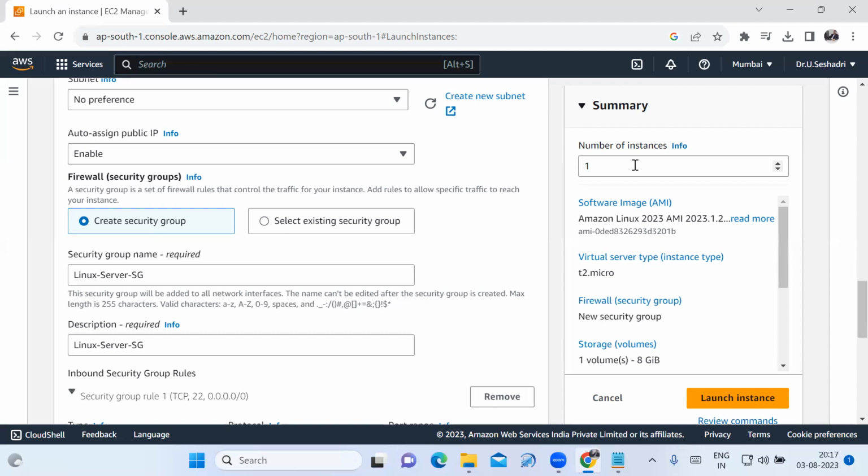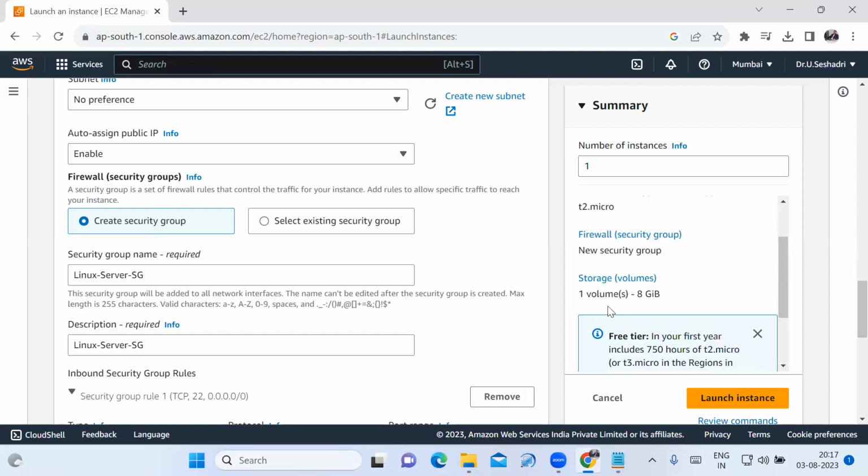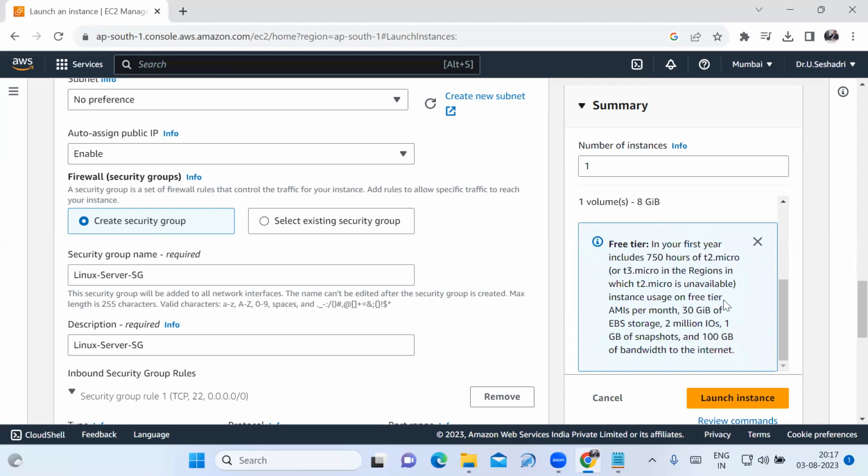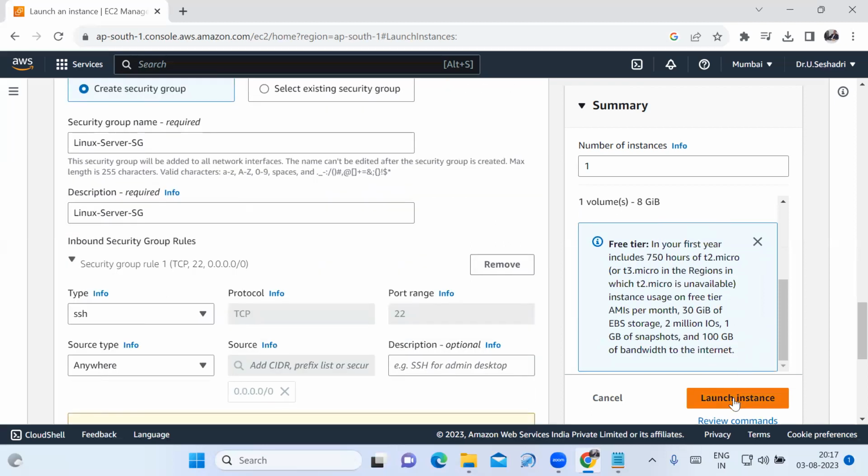The operating system image is Amazon Linux 2023. This is the AMI I have chosen. Instance type T2.micro, and 8 GB default storage is provided. Scroll down. We can click on launch instance.